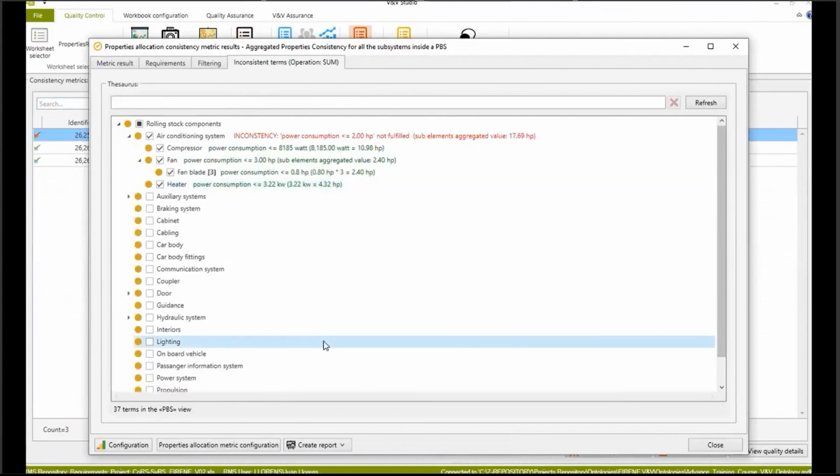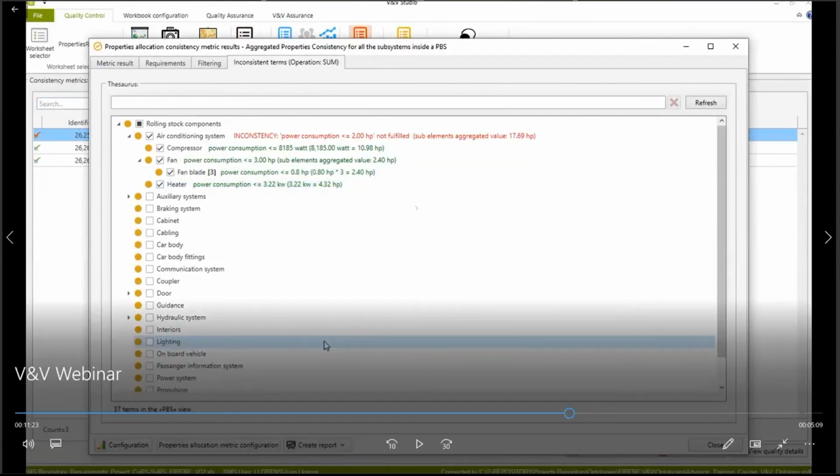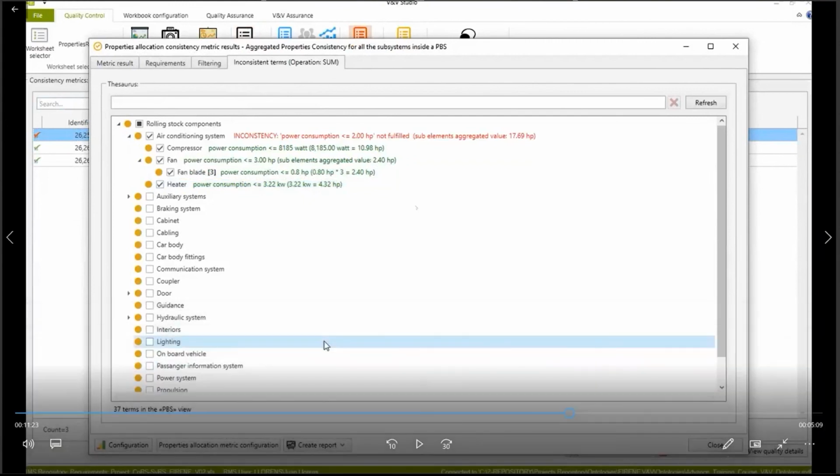that we have 3 fan blades. I'm going to stop here. We have 3 fan blades and we have one heater, one fan, one compressor, and if we do the calculations, we have 0.8 HP times 3, it's 2.4, and then we have 2.4 for the power consumption. Even if it was given in watts, for example the compressor, we can just transform them into the same measurement unit, do the calculations, and then compare and check that 17.69 HP is by far more than the 2 HP that was defined there.